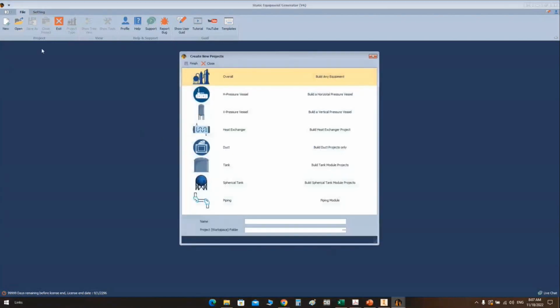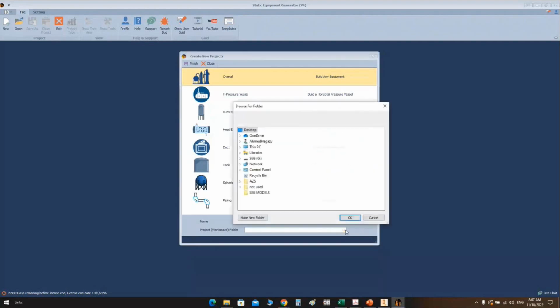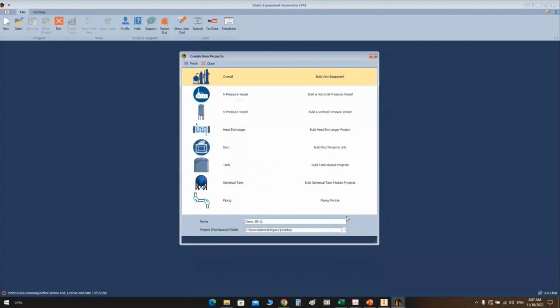Here, let's create a new project. From this form, after clicking on new project, we will give a name for this project, like demo. And from here, we will select the location of the project. So we will create it on the desktop.